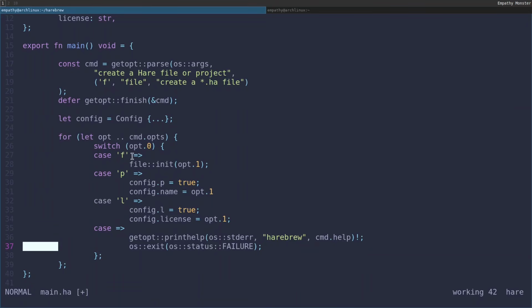Okay, so now if someone enters the F flag, we are using file init and then passing in the string value to initialize the file. We tested that already, and it works. And if, okay, something's not highlighting correctly here, so there's something going on. Okay, I need a semicolon. And so if someone passes in the P flag, we're setting config P to true because we're going to do some logic down here and take the appropriate action. And then if someone enters the L flag, we'll set license to true and pass in the string value for that.